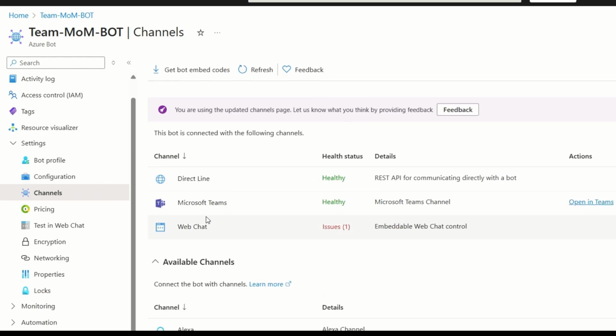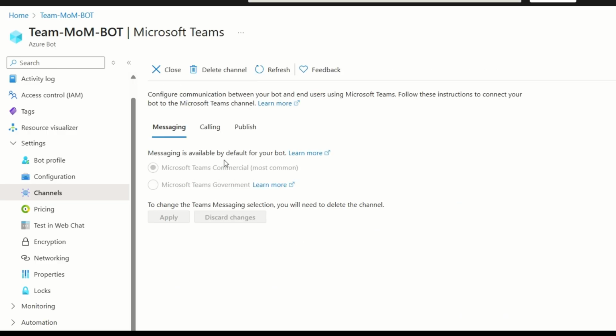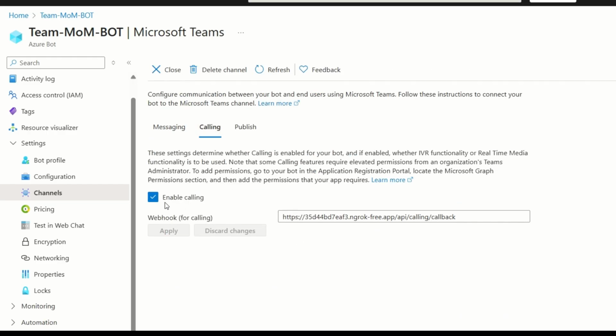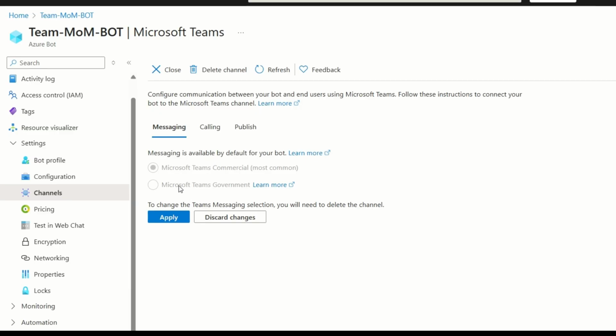Since I have already selected Teams, you see I already have Teams here, and if I go to Teams, I have given permission for calling. You see, enable calling. This feature you have to enable. If you don't enable calling, the bot will not join your call. So make sure you have this permission, and then you say apply, and this is done. So enabling calling is a must. And in messaging, when you go to messaging, these are the default features. Okay, so this was the important thing.